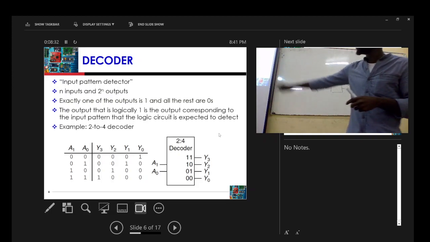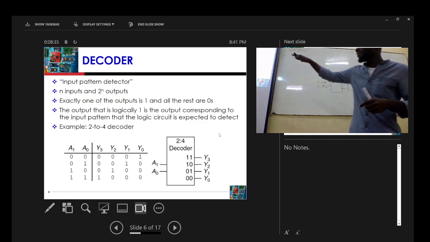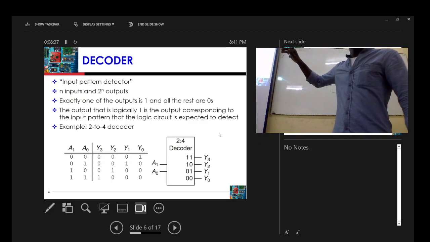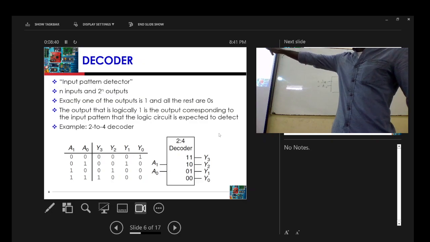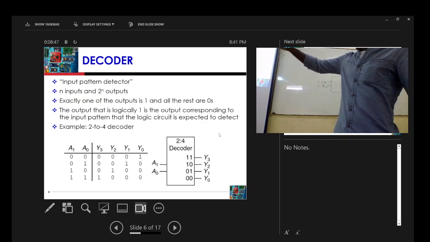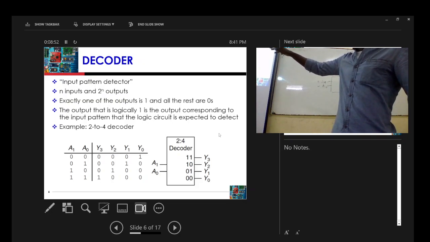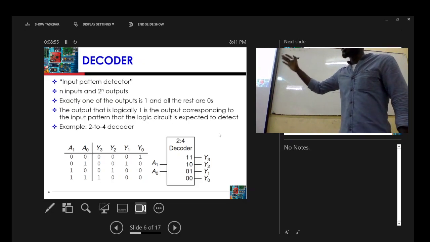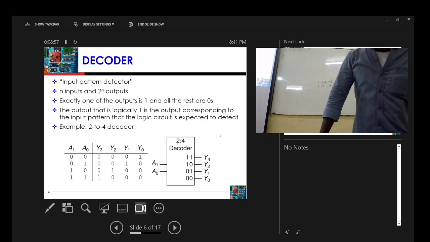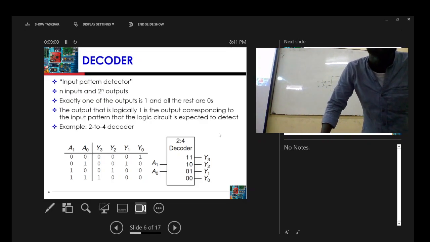Alright, so if I give you this truth table for the decoder, and I ask you to give me the circuit for the first one, just the first line, once I give it input pattern 0, 0, I get Y3 is 0, Y2 is 0, Y1 is 0, and Y0 is 0. Can you guys draw the gate for that? What is the gate? The first one, the first line.